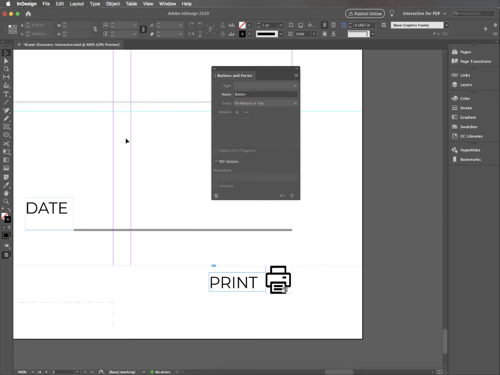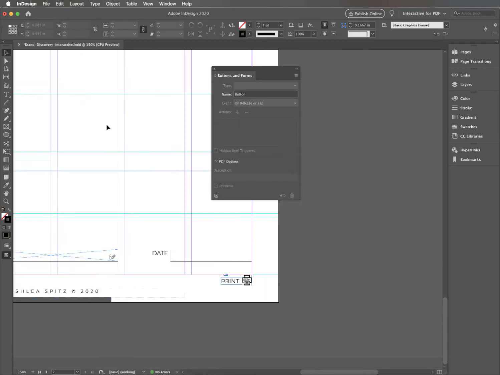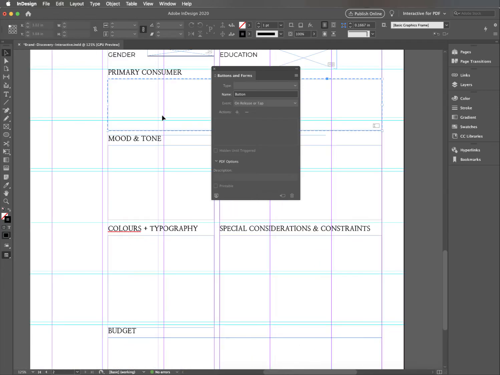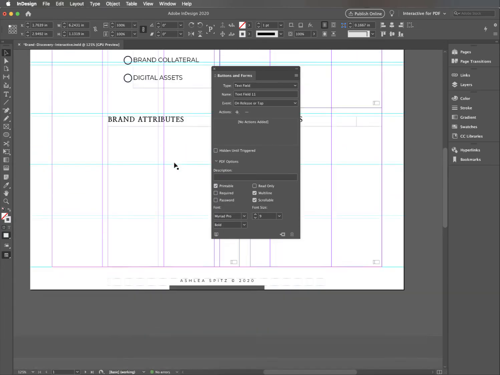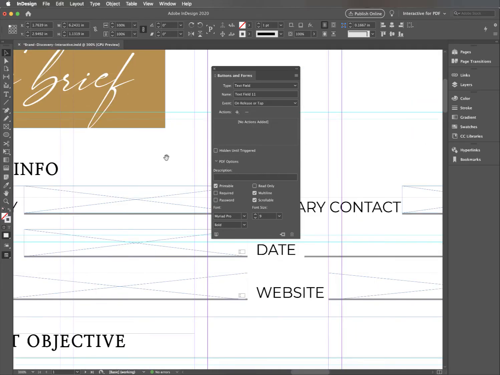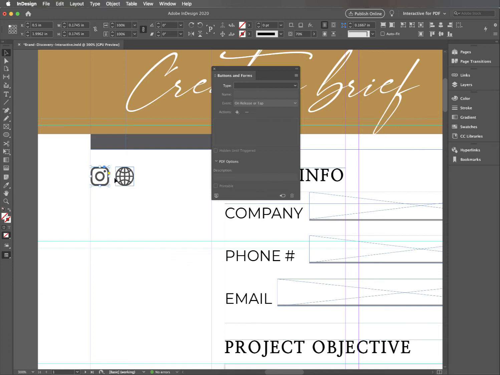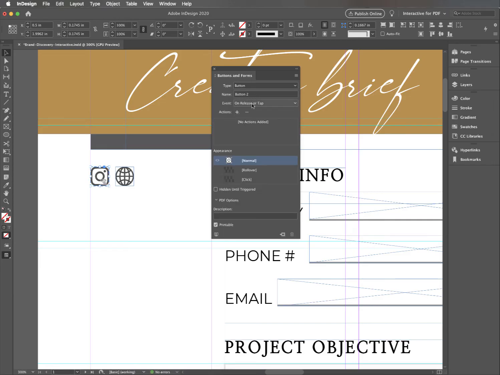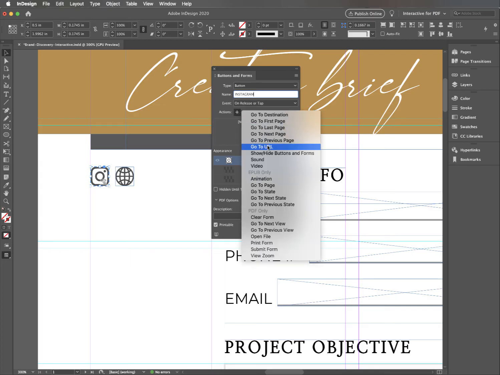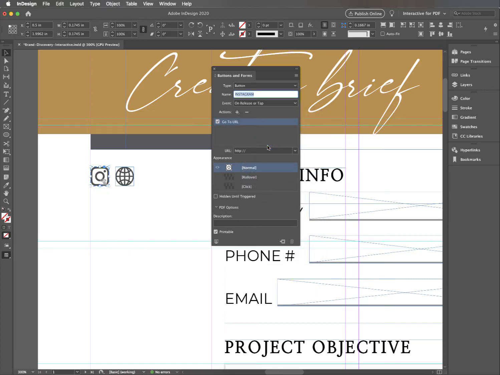Now the other type of action we can add on is a web URL, which I have on the first page some icons. So these icons I want to link to a website. So we have Instagram here. So I just select my icon, go to type, add button, and I'm going to name this my Instagram. Actions are going to go to a URL, and we add our URL here.